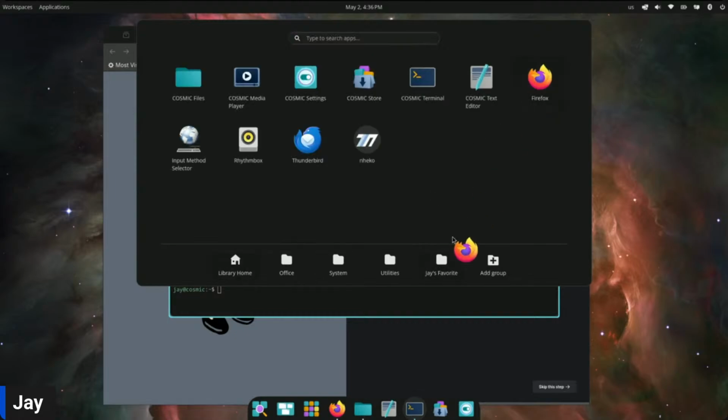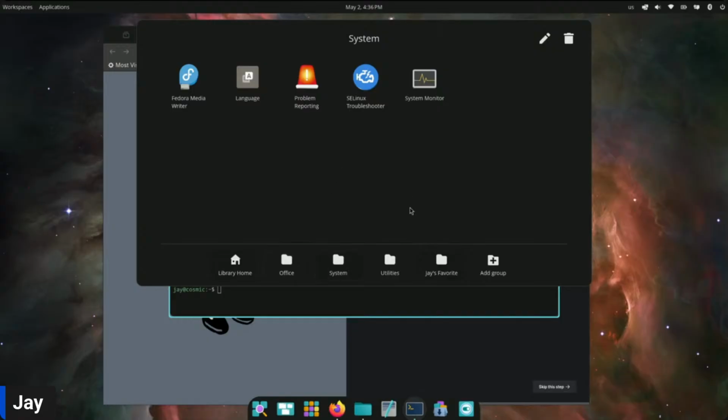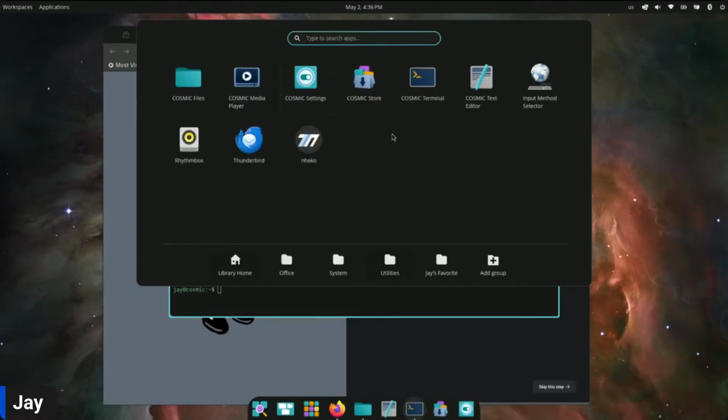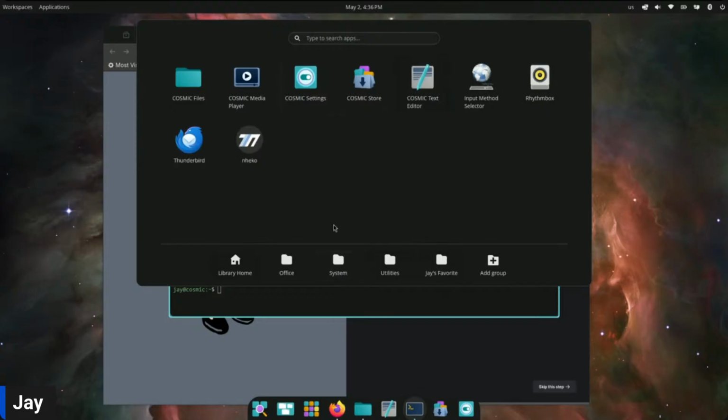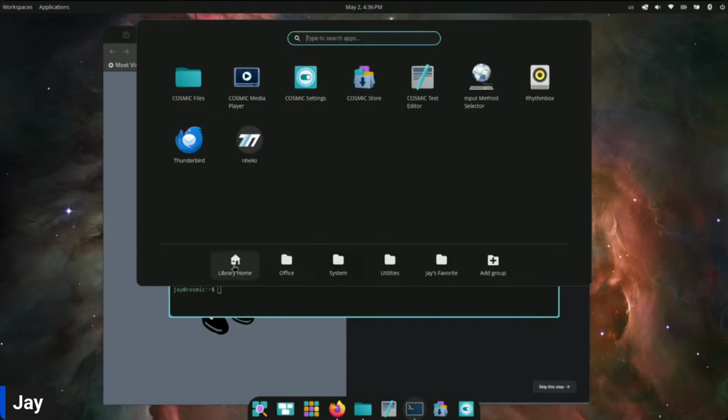I should be able to just drag an app in there. And I am. Now notice how Firefox was here, but it went away because I dragged it in here. So that's pretty cool. Interesting that the terminal isn't in system or in utilities. So what I'm going to do is just drag it into system, I guess. And now we see Cosmic is there in system. So I like the fact that you can organize your applications, and I'm kind of an organization freak, so that really makes me happy.